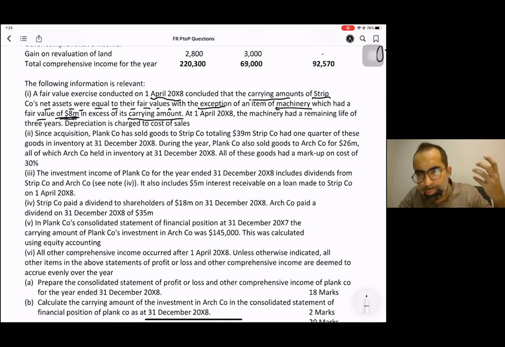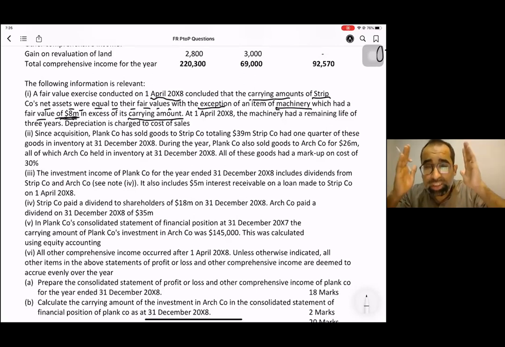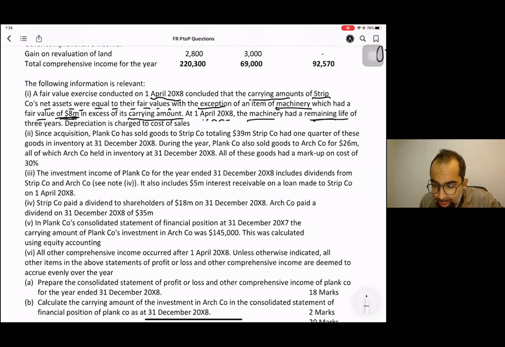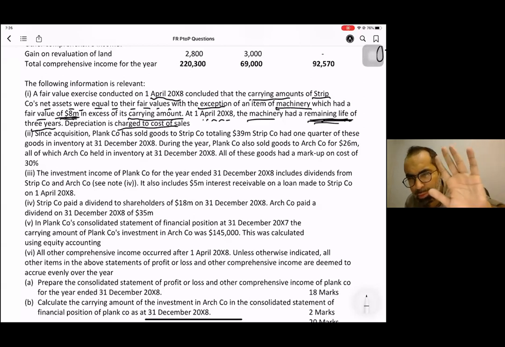So a blind student can say, sir, this is an upward fair value adjustment. We know the fair value adjustment won't come in the income statement, but yes, the depreciation will affect the consolidated income statement. At 1st April, the machinery had a remaining life of 3 years. Depreciation is charged to cost of sales. Easy peasy, very easy. Don't worry.